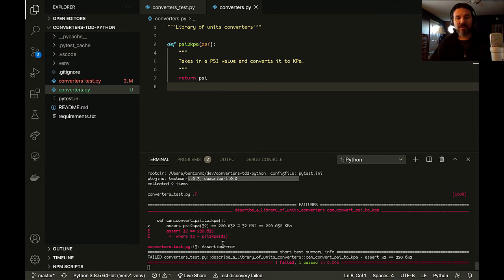So now we can focus on the problem, which says assert 32 equals 220.632, where 32 equals PSI to KPA of 32, right? So it's running this function, and it's expecting to get 220.632, but instead, what it's getting is 32.